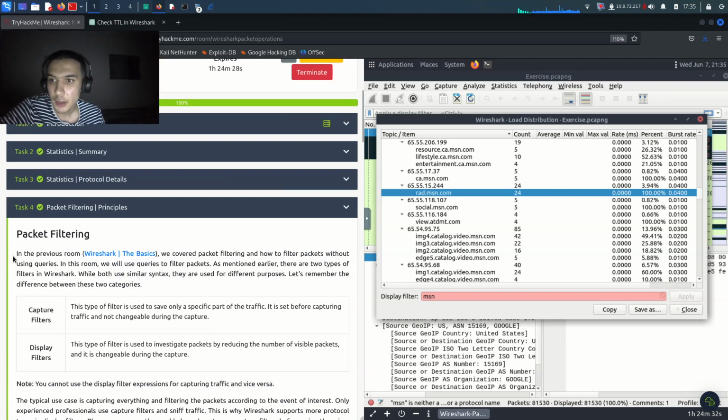Alright. In the previous Wireshark room, the basics, we covered packet filtering and how to filter packets without using the filter syntax. In this room, we will use the syntax to filter packets. As mentioned earlier, there are two types of filters in Wireshark. While both use similar syntax, they are used for different purposes. Let's remember the difference between these two categories.